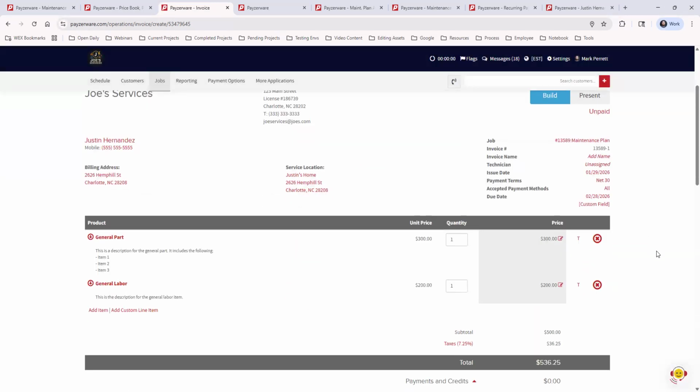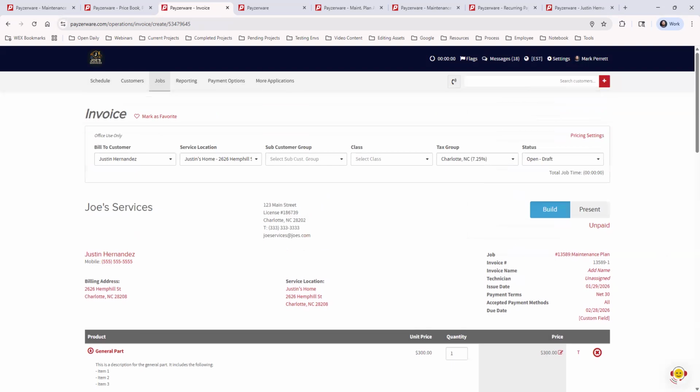So there are some tips on the pricing on invoices. If you want to sell a plan and then keep track of your visits, let's go over some different options, some different ways that you can do this. One way to add a plan is doing it on the invoice.